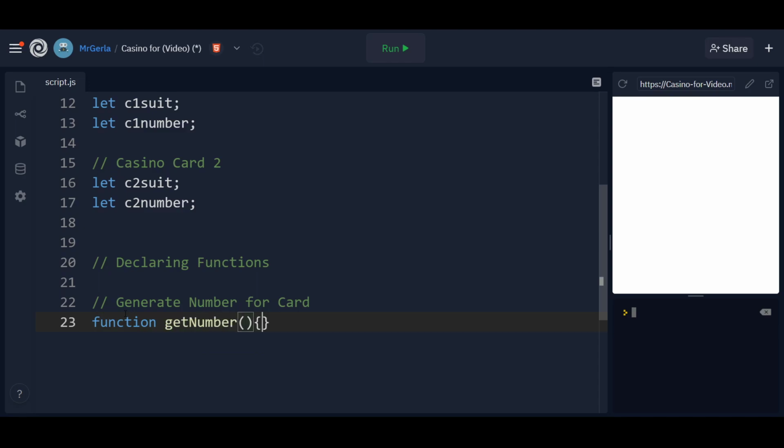What I want to call this is just function get number. And we're not going to pass in any parameters for this one. We're going to worry more about using return values in this case. So I'm just going to say the number is equal to.